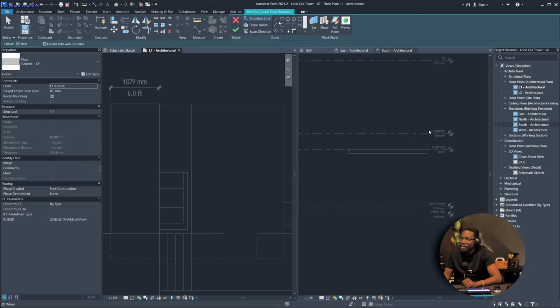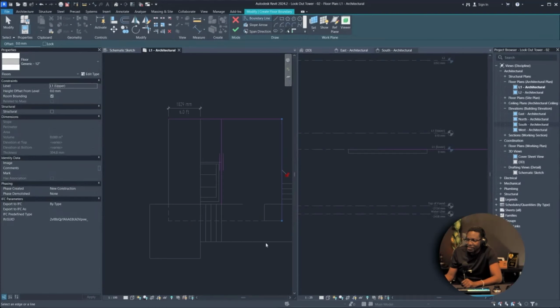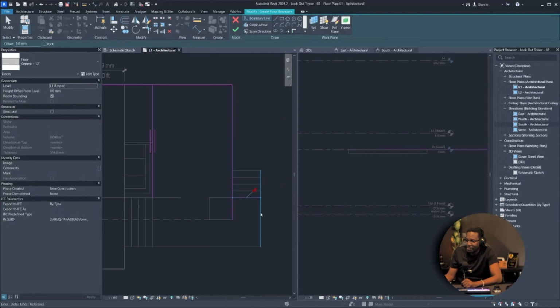All right. And I could use the boundary line tool again, but this time I'm going to use one of the greatest features in Revit ever, and that is the pick line tool. I'm going to click that and pick a line, and it will just use that line as the boundaries. This makes life so much easier. All right, so I'm going to pick line and pick.